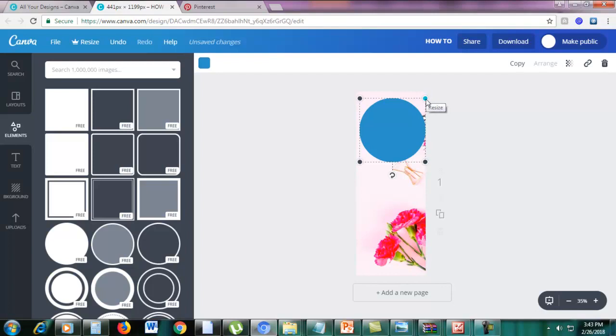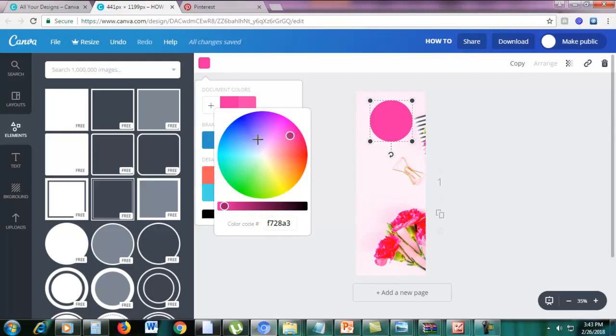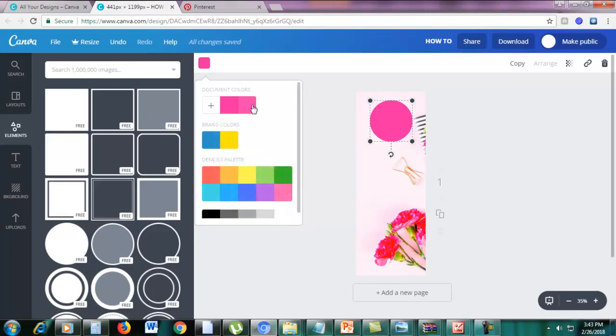Let's make the circle smaller, and then I want to change the color of the circle. Just click that, and then go here to the color picker. We want to match the color, so it has to be pink. Just click that, and then choose pink. If you want to choose other colors, you can choose here, or just click this plus sign where you can pick the specific color that you want. Let's just choose this pink.